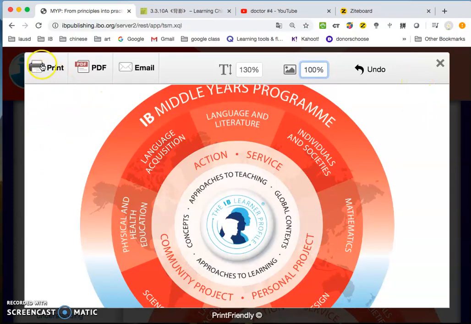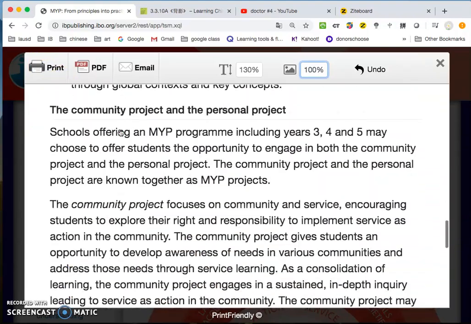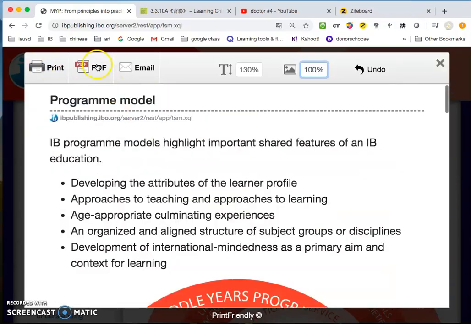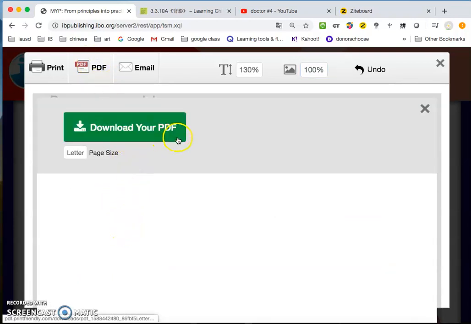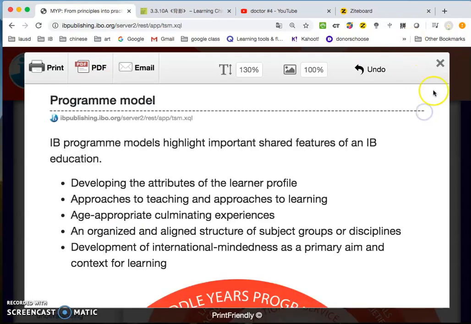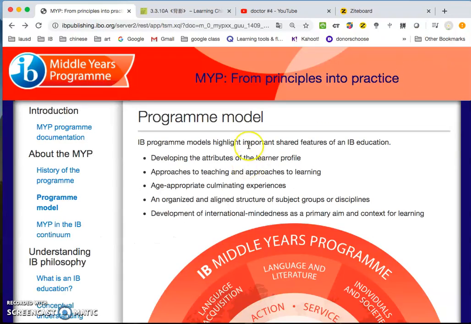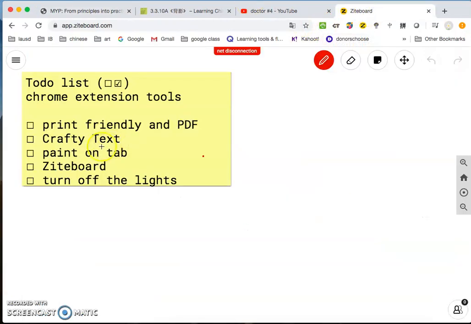Okay, so you can either print it out, or you can convert it into a PDF file. So I'm going to just click on this, and then it says download your PDF, and then you just click download to download it after you decide. Well, I'm not going to do that because I don't need that. Okay, so that's basically Print Friendly and PDF.